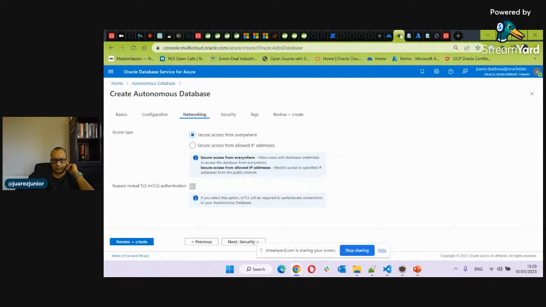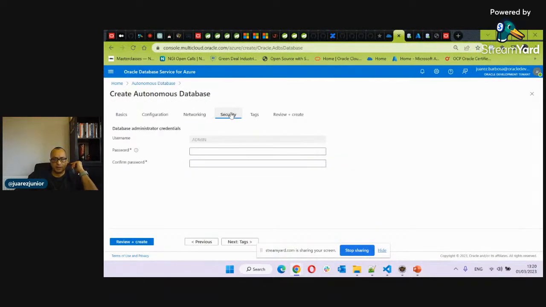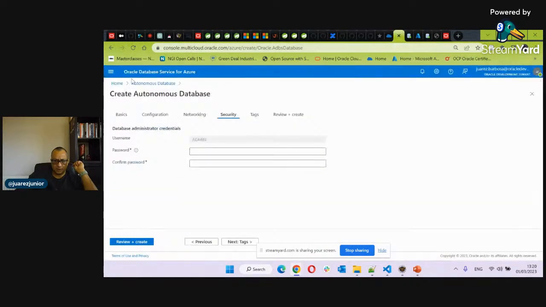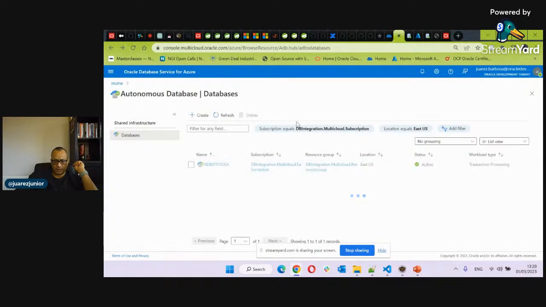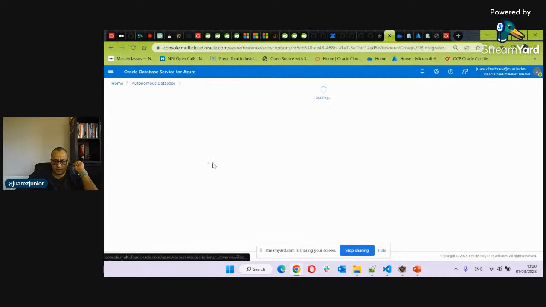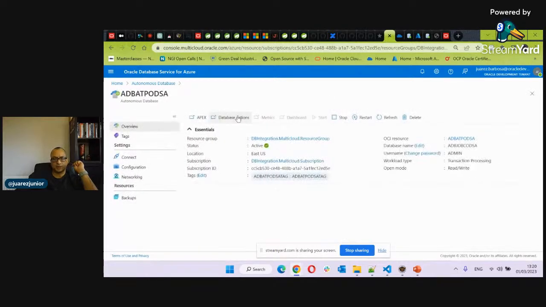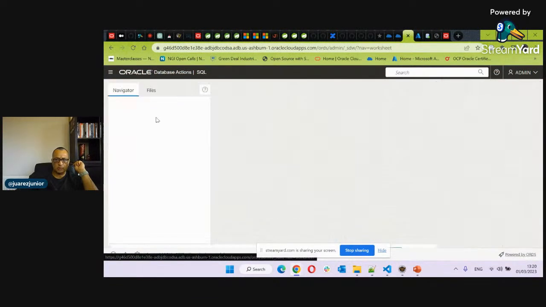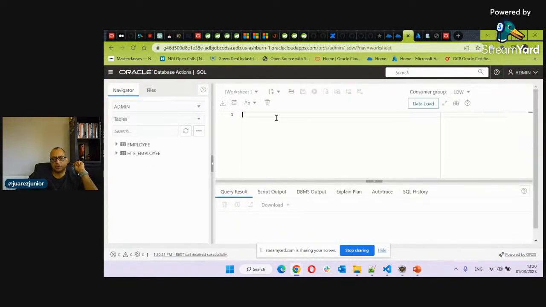I am here. Yes. Security, the database admin credentials, and this one is the one that you can use. Remember, I clicked the autonomous database. When I access the instance here, I clicked database actions. It goes to this page here. If I click SQL, I will see this SQL tool that I talked about.